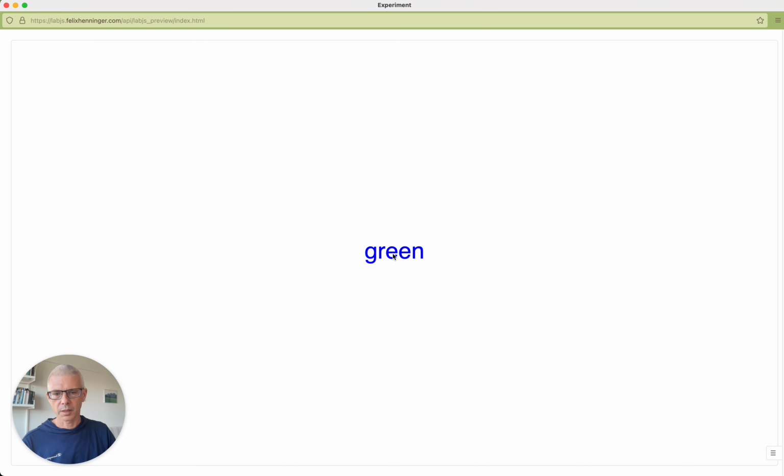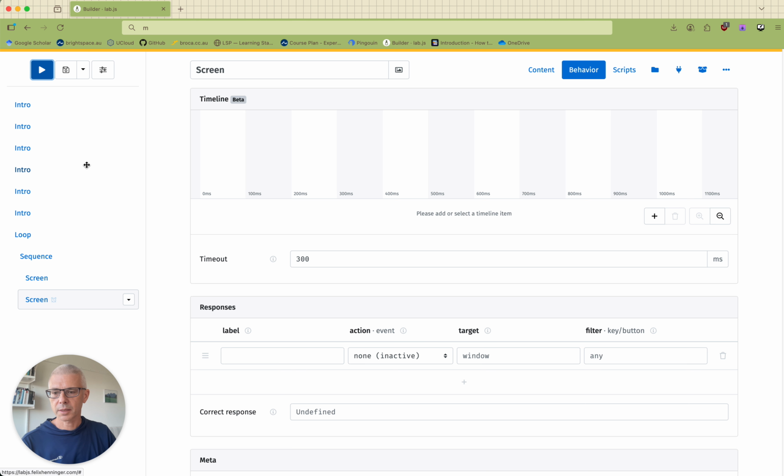So here I should push B, and it tells me yes, that's right. Here I should push R. Yes, that's right. I'll make a mistake here. I'll push B. It tells me that's false. All right, that's it. That's how you can provide some feedback for your participants.